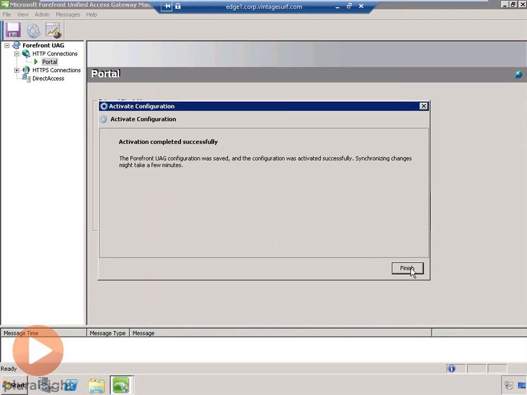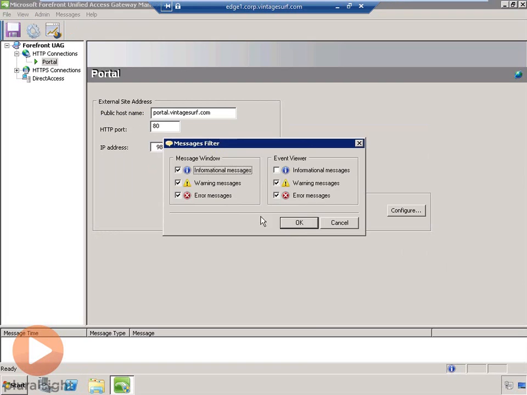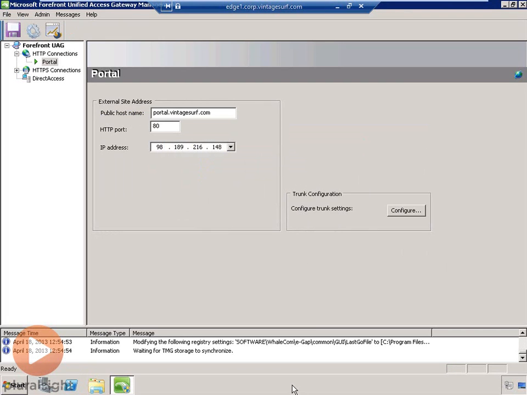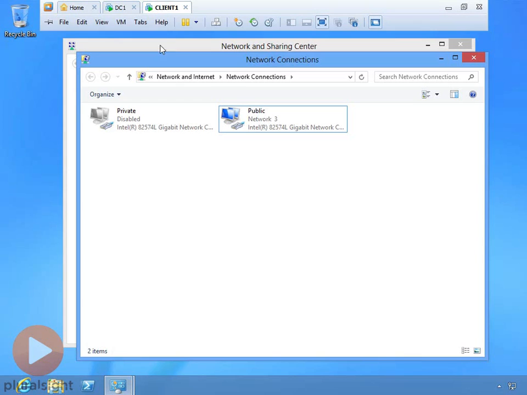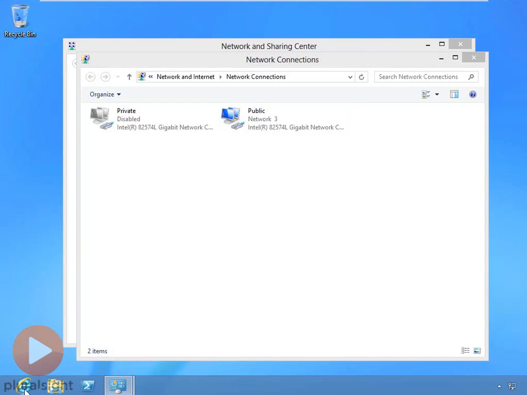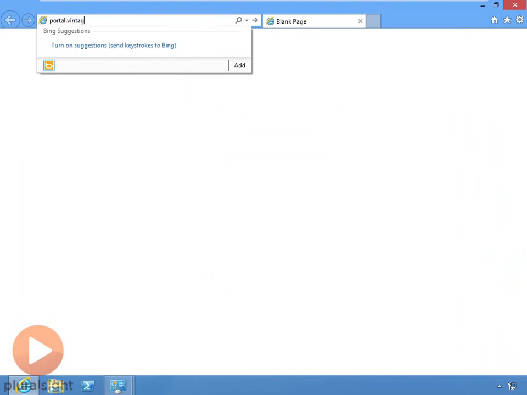So once the activation is completed successfully, I'll choose Finish. And I will wait for TMG storage to synchronize. And once that activation has been completed successfully, I can go back over to my client and we can test the redirect trunk. So I'm going to open my web browser again, but this time I'm not going to enter the protocol. I'm just going to type portal.vintagesurf.com.